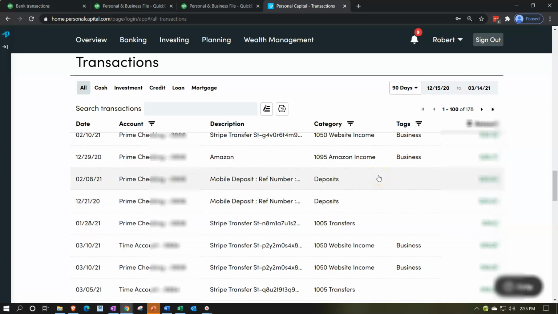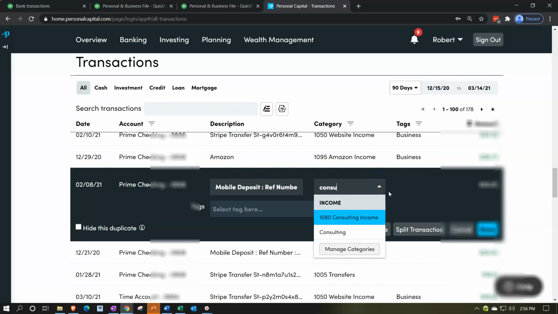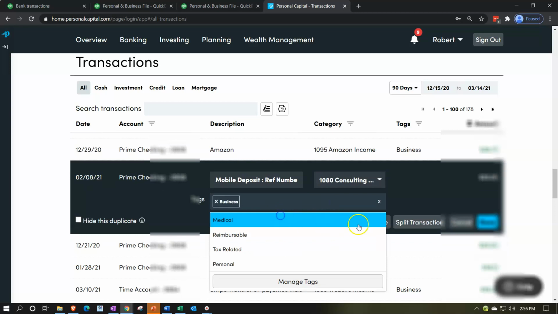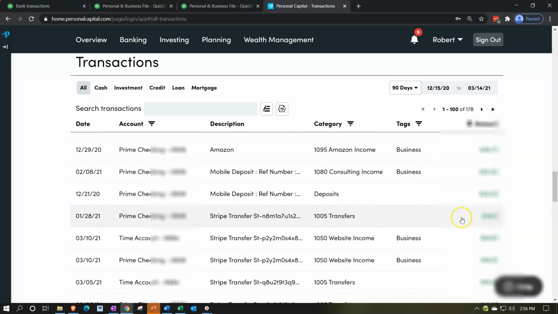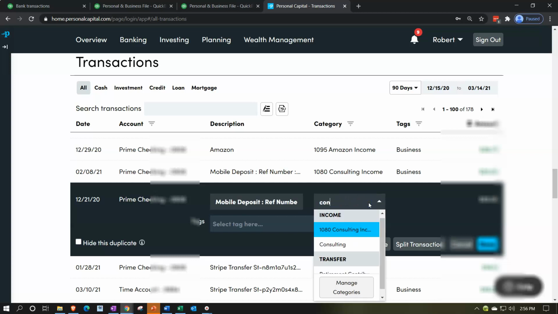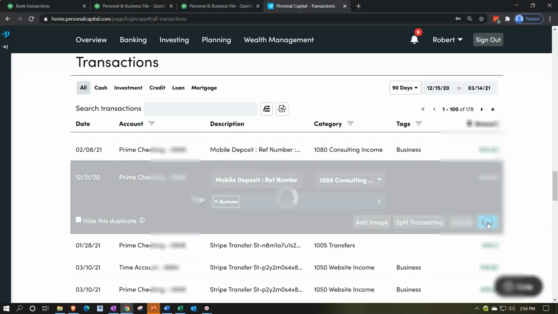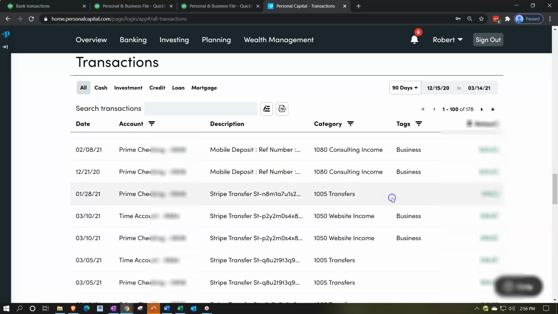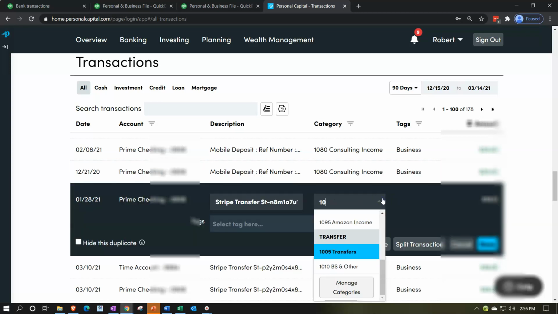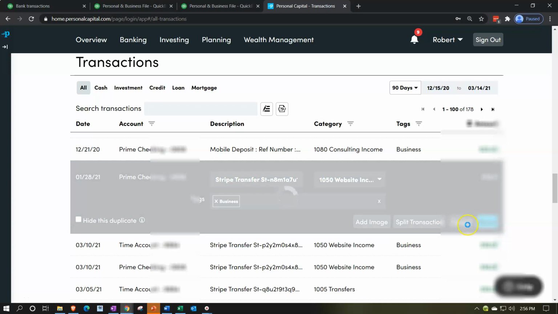And then here we'll say this is consulting. So consulting income, business, and done. And this is going to be consulting, business and done. And then transfer from the Stripe. This is going to be 10, website income, business, and done.